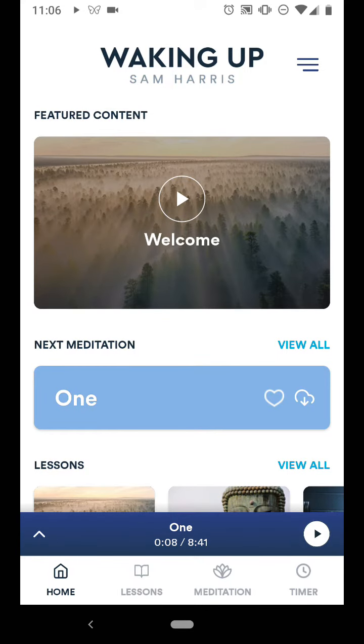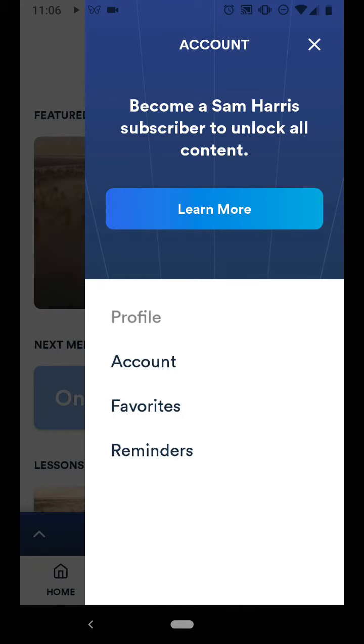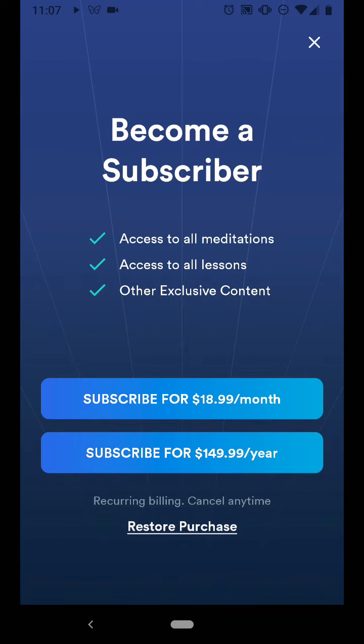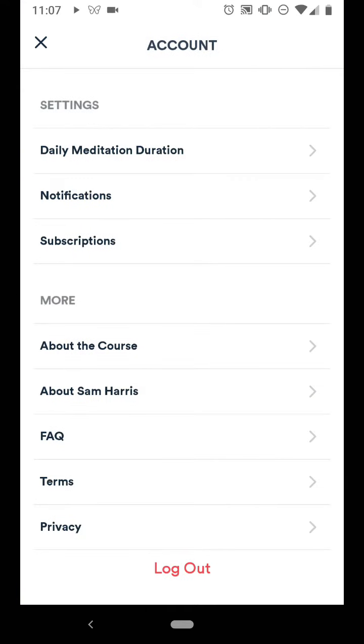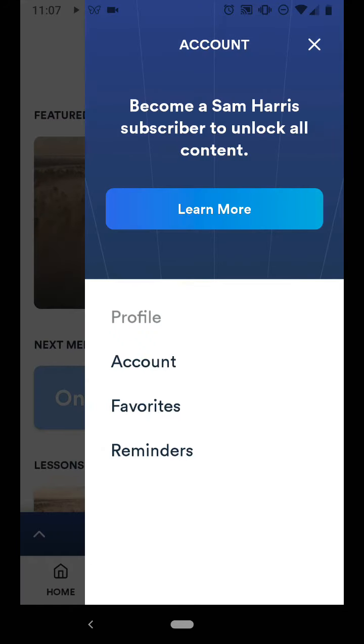And down here we have the account, and we can see that to unlock all the content we have to become a subscriber. We can do a quick learn more about that, and we get the 2 subscription options, the annual or the monthly, which would be in-app subscriptions. And then we have a few other settings here, but fundamentally the app is very simple.